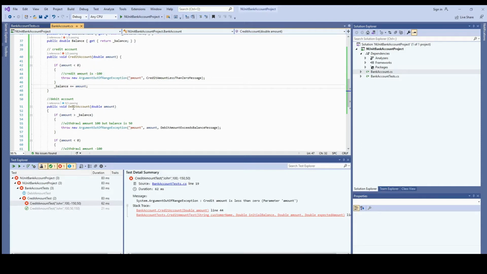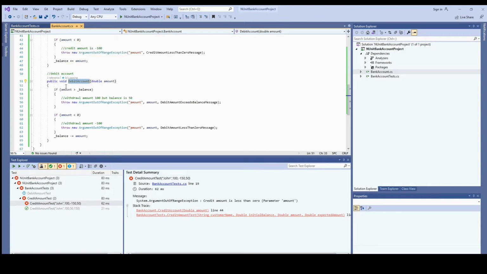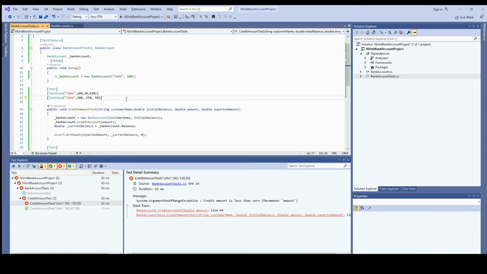Also, in case of debit account, I have put other conditions as well. So for the debit, say for example, the amount is greater than the balance. The customer is trying to withdraw, say $100, but the balance is 80. So then an exception will be thrown. If amount is less than 0 and the customer is trying to withdraw a negative amount, which cannot happen, the application will throw an exception in this case as well. Let's go back to our test, define all different scenarios and run the test again.